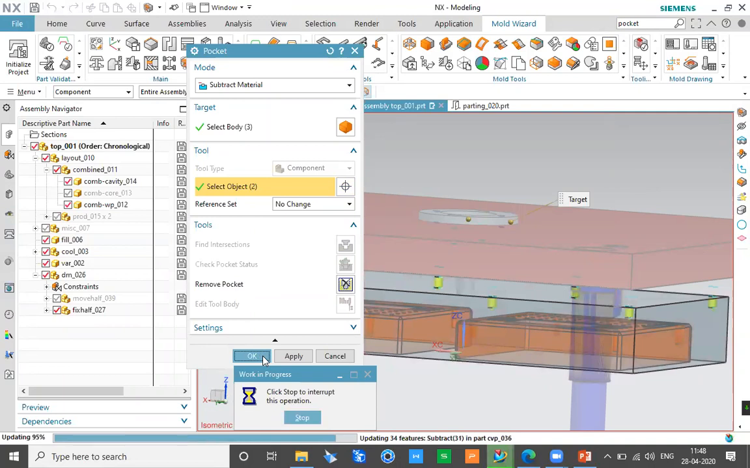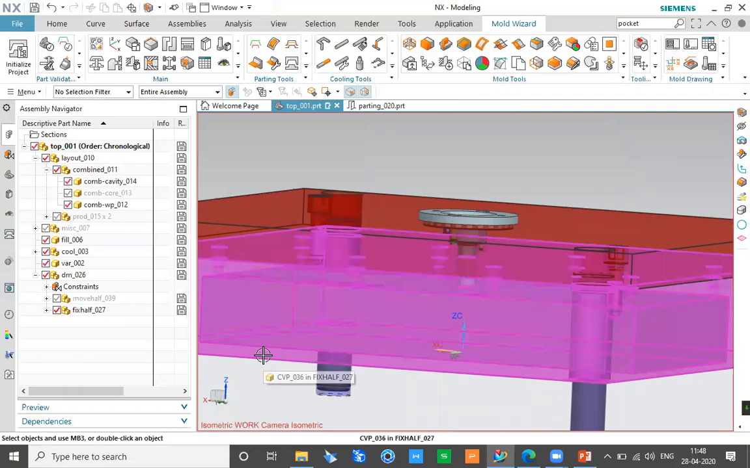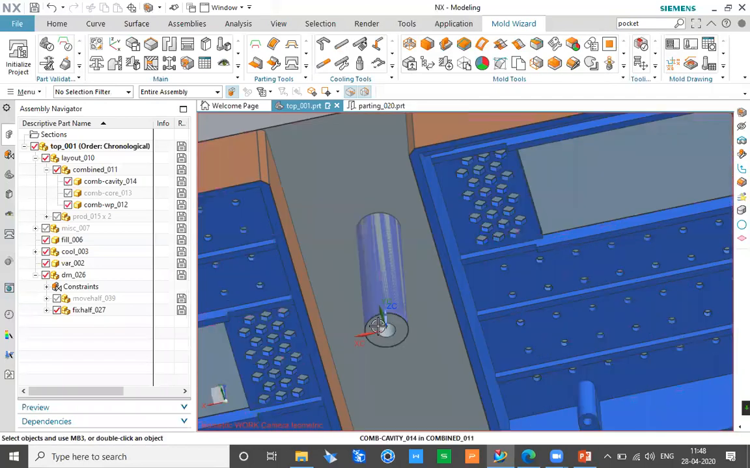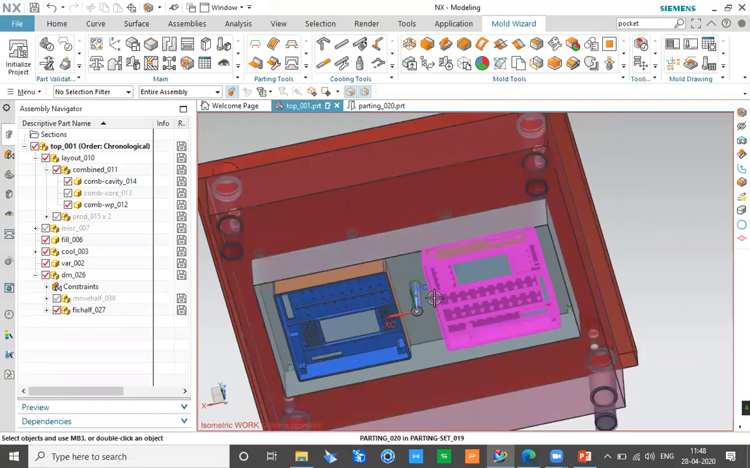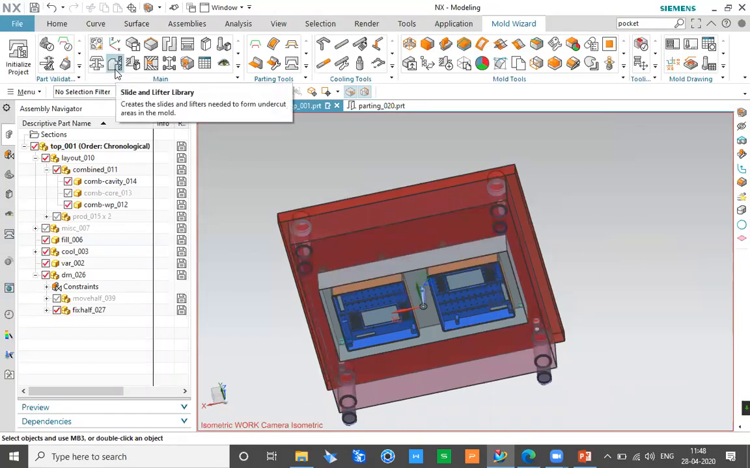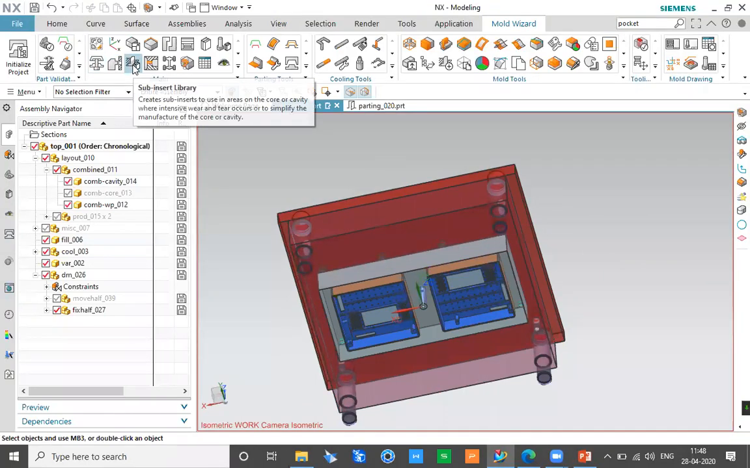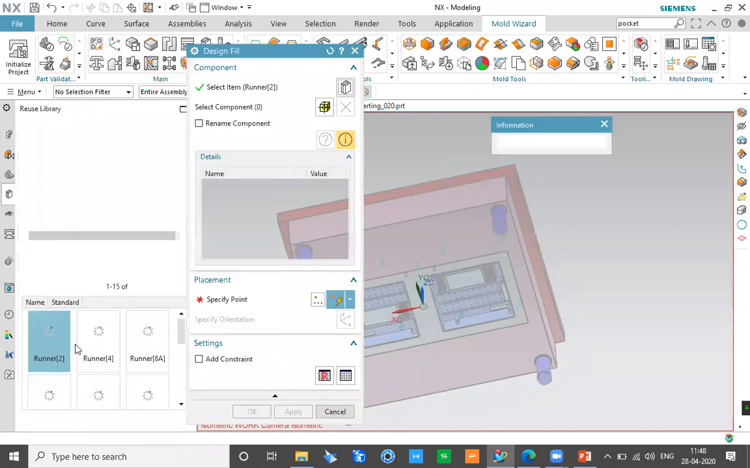So we can say the basic part of the injection has been already completed. This is the area from where the injection is going to come and go inside. Now I want to create a runner over here. To design the runner, or the filling system, we have an option called Design Fill. If I click on Design Fill, I have various types of runner to choose from.